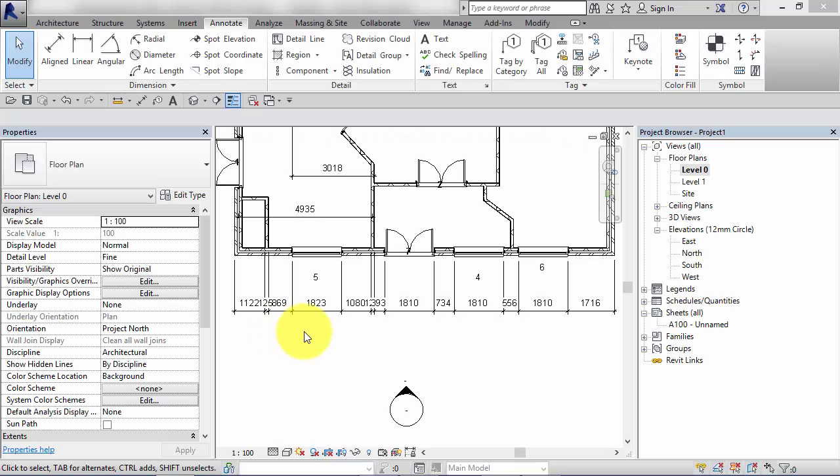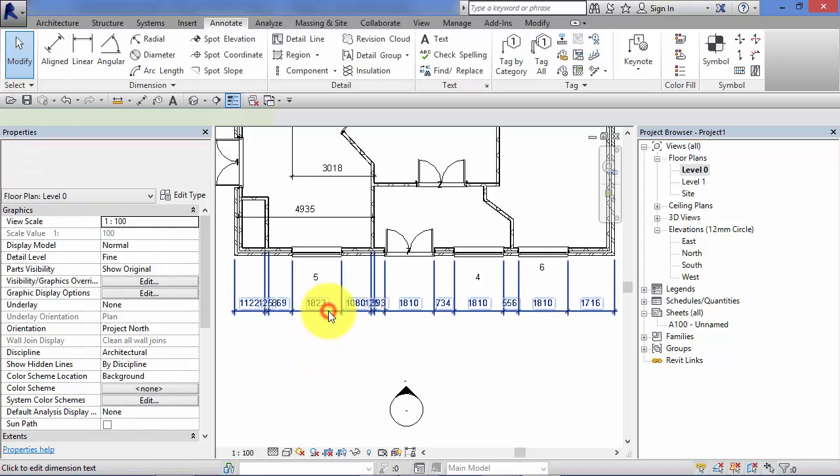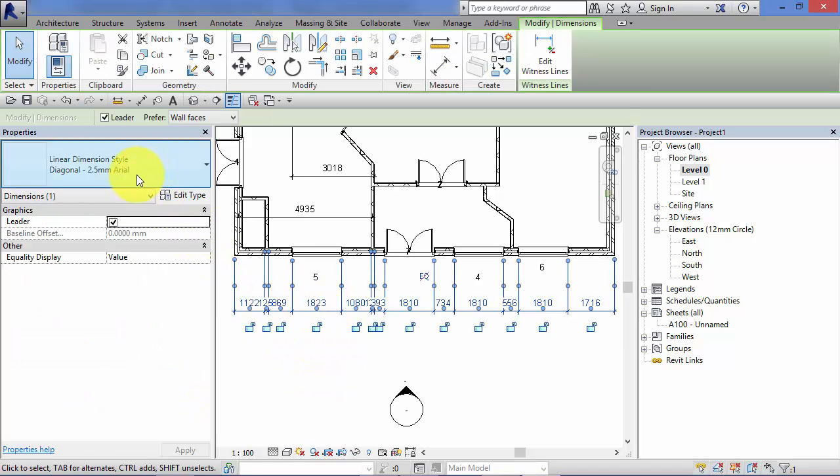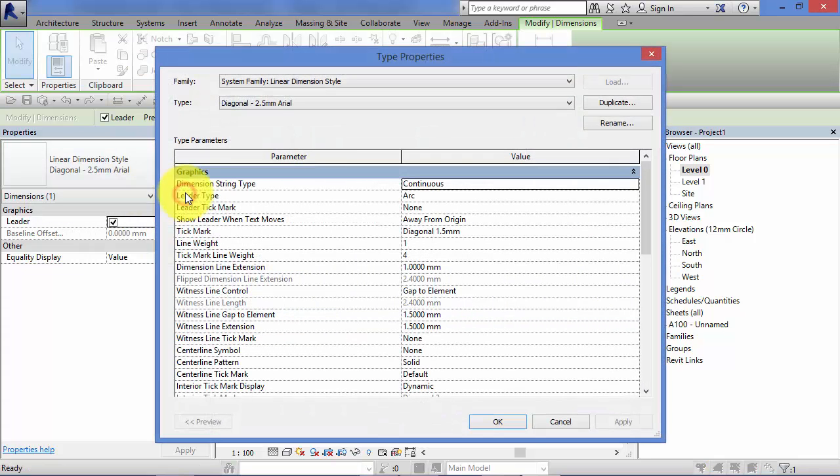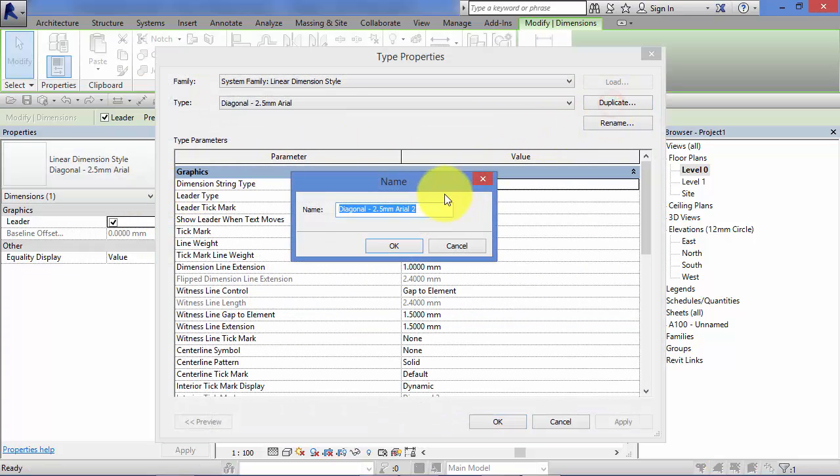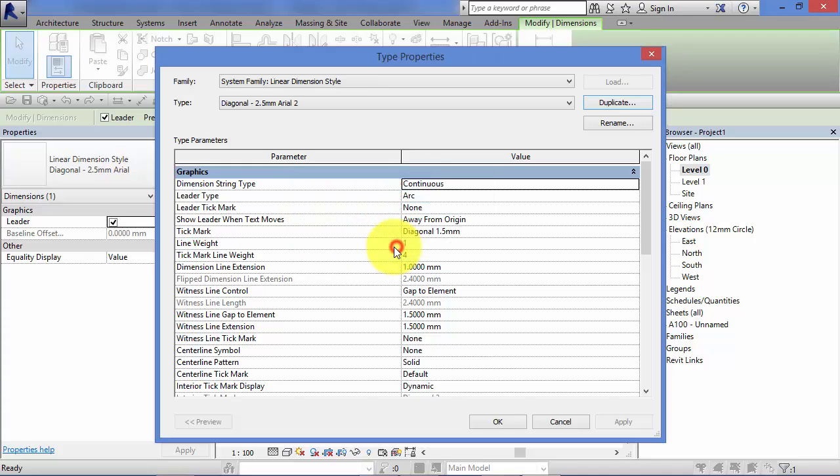Now, dimensions are Revit system families, and as such you can go and create your own additional types. So if we take this one, for example, that we've just done, we can see that this type is a linear dimension style diagonal 2.5mm arial. That's what it's been called. So just as we've done with other system families, if we want to create a new type: edit type, duplicate, give it a name. Revit will just add 2 unless you tell it something different.